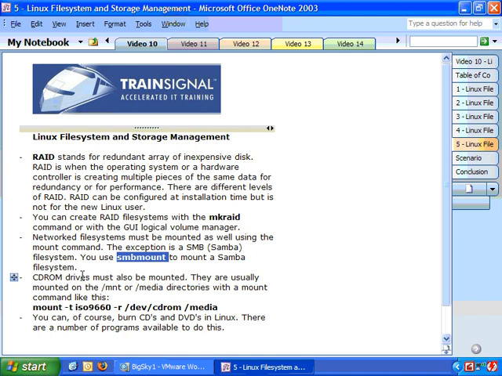CD-ROM drives, by the way, must also be mounted. They're usually mounted on the /mnt or the /media directories with a mount command that looks like this. mount -t for type, and the type of CD is iso9660. -r for read-only, because it's a CD-ROM, it's read-only. And then the device, which is /dev/cdrom, that's your default CD-ROM drive. And then /media is just our mount point. Now we could create any mount point with any name and mount this CD-ROM on top of it.